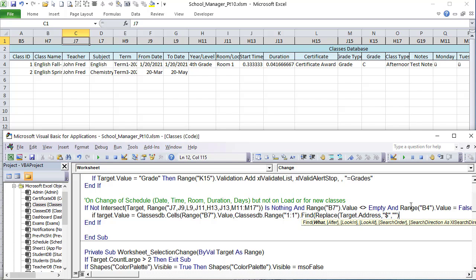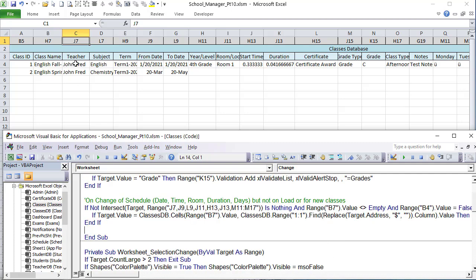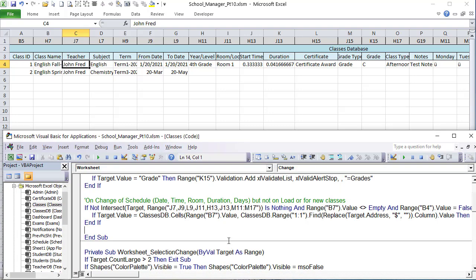So again, we're going to use that. Once we have that, I want the dot column, right? Close that out. Dot column. We want to look for that's the column. Close that out. Dot value, right? So if it's equal to, then exit the sub. Basically, what it's going to do is just compare. It's finding the column, it's finding the row. Is the change that they made exactly the same or not? If it is, then do nothing. Then exit the sub.